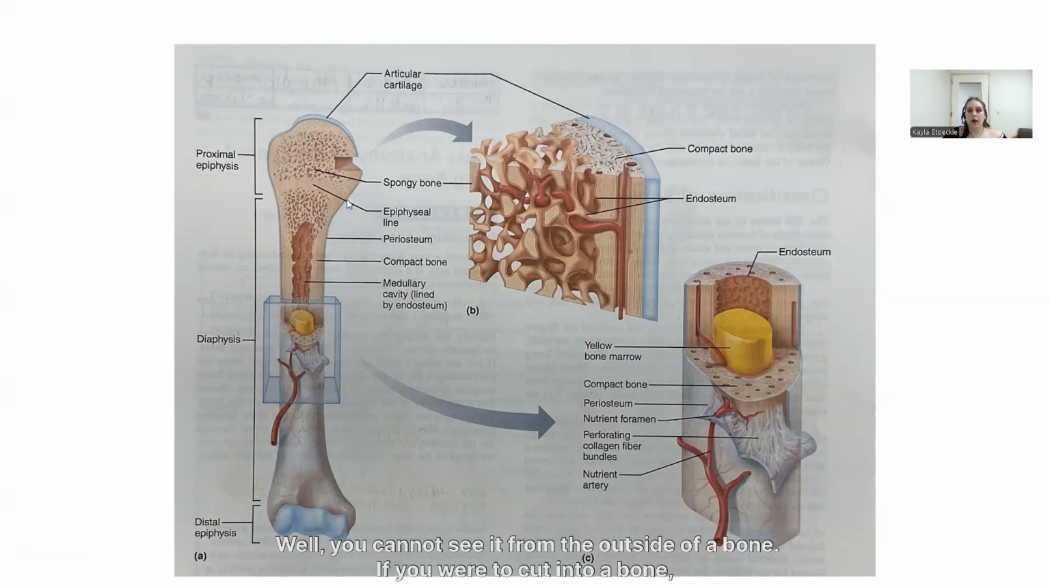Well, you cannot see it from the outside of a bone. If you were to cut into a bone, you would be able to see the epiphyseal line, which will be the defining characteristic to separate the diaphysis from the epiphysis. And there would be one down here as well, but obviously we cannot see it from the outside of the bone.